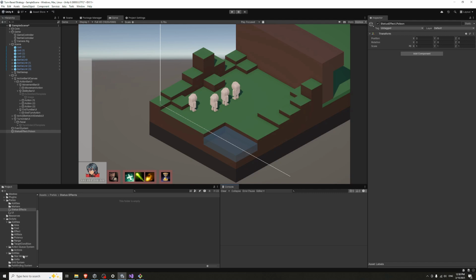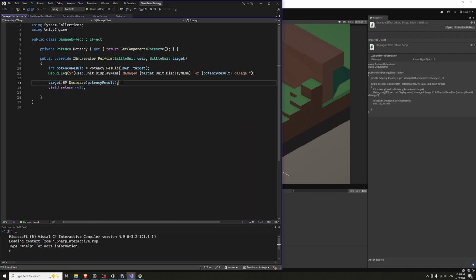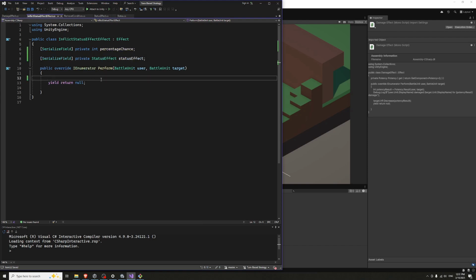Part of me still wants to replace this damage effect code here with an action. Maybe that'll be the next video. I can neaten up some of the existing code, change these into actions instead of just performing it straight here.